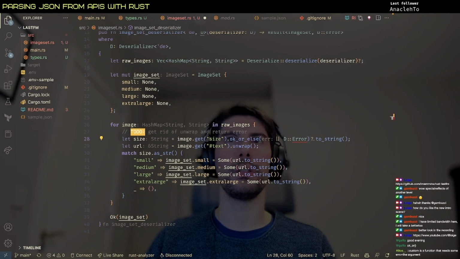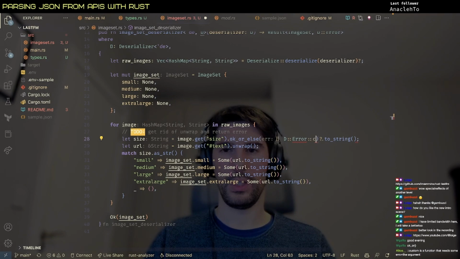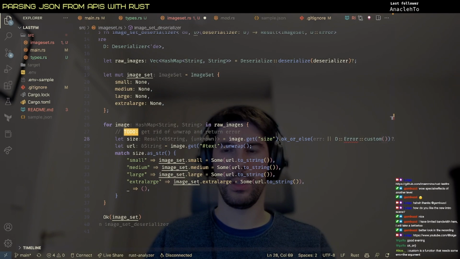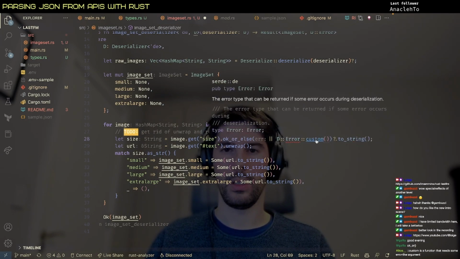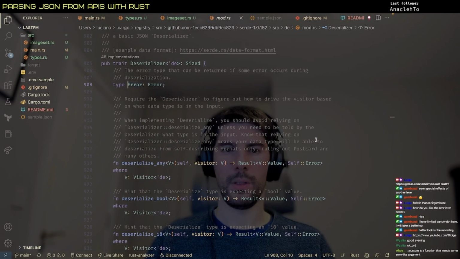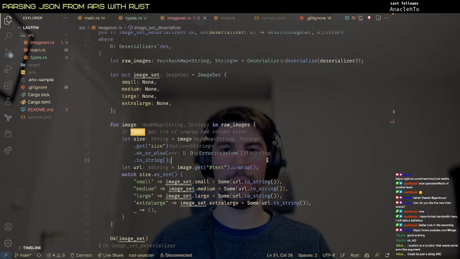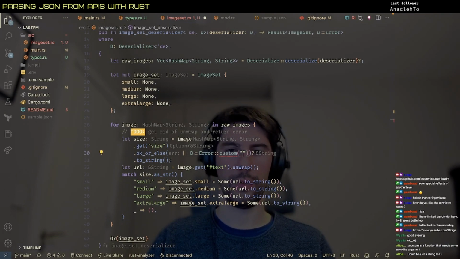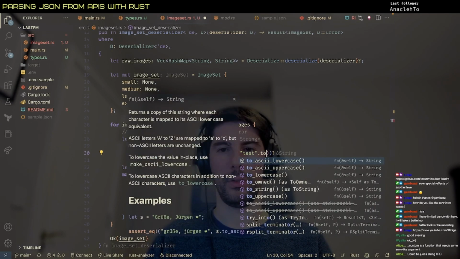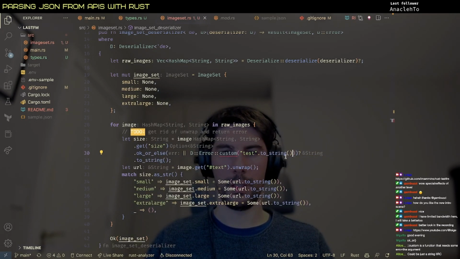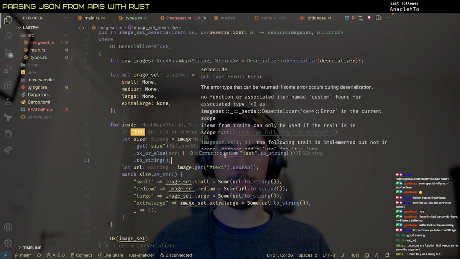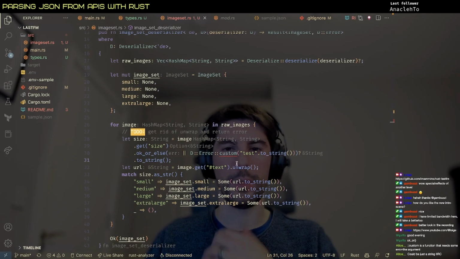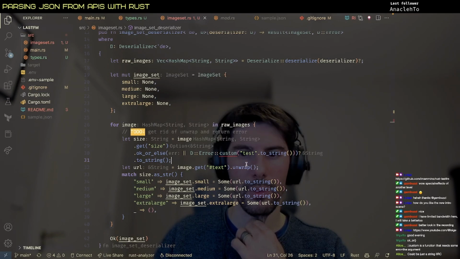Okay, Altos is suggesting custom is a function that needs some error-like argument. So can we just say custom, but it doesn't even find the function. Could it just be a string? Okay, let's try that. Test.toString. No, it doesn't seem to be happy with it if I'm doing this correctly.